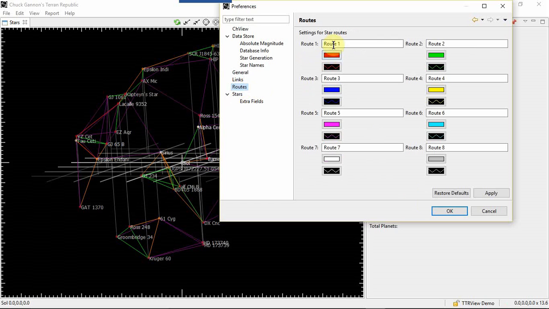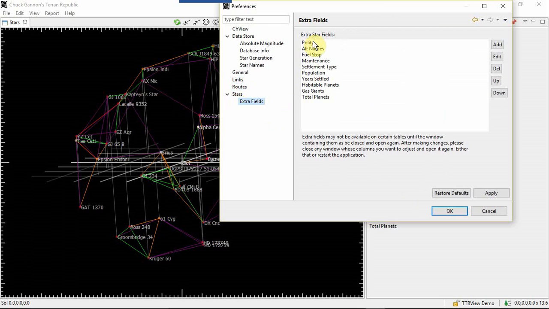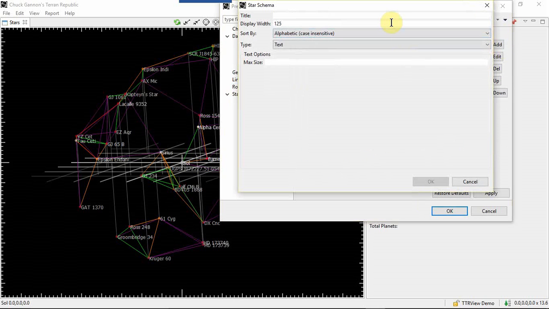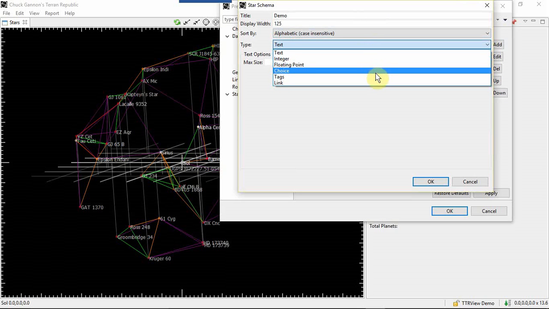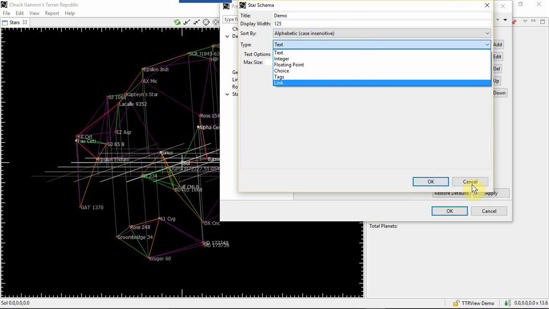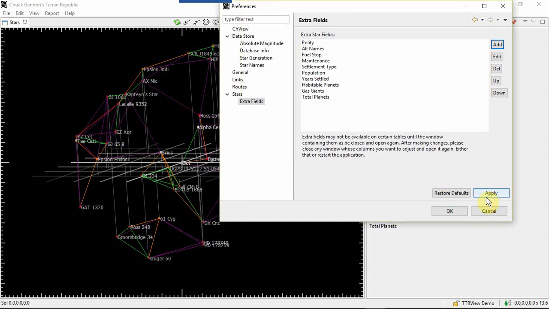Routes, we can have all sorts of colors and names for routes. So you could have human routes and Klingon routes, for example. Stars, as I said, we can have extra fields, and we can set up extra fields for anything we want. If we went in to add an extra field, we could call it demo, and we could change its width. How is it sorted, alphabetically or numerically? Is it a text, an integer, a floating point, a pick list, a choice, a set of tags, or a link? What is it? And we can add those and they become editable. All of that's really neat.